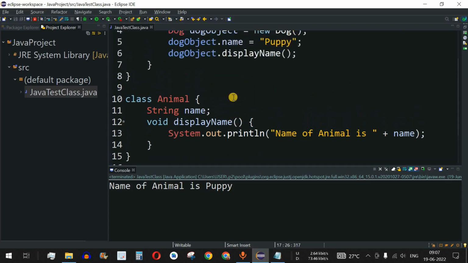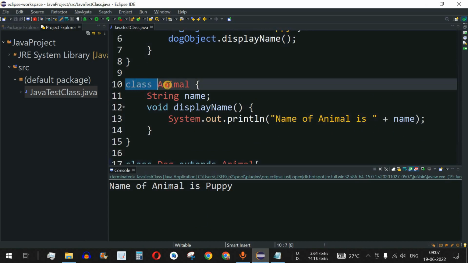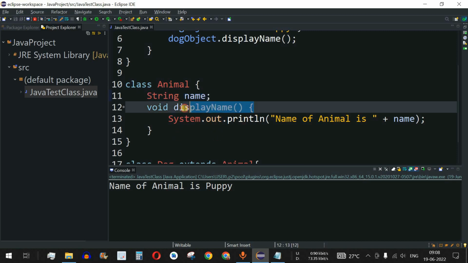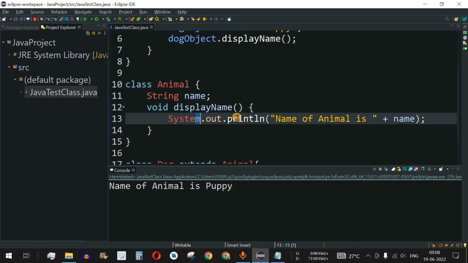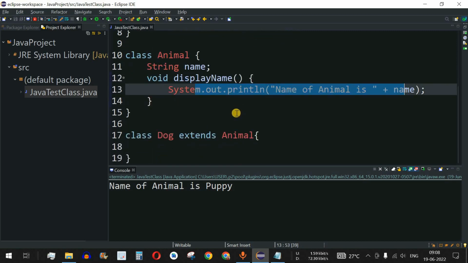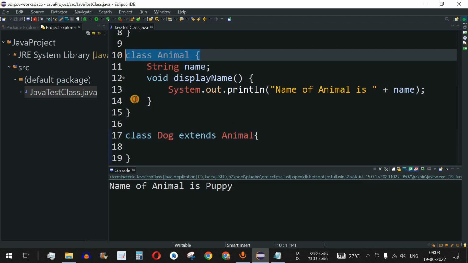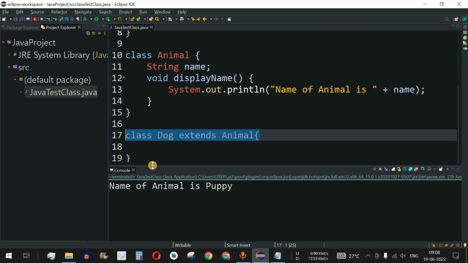So guys, previously we have seen that we created a parent class, that is Animal, and we had the string variable name, the name of the animal, and we also had a method, display name, which displays the name of the animal. Now guys, method overriding says, let's say in the child class, so as you can see we have another class, that is Dog, which is extending this Animal class, the parent class. So over here this is the parent class and over here this is the child class.